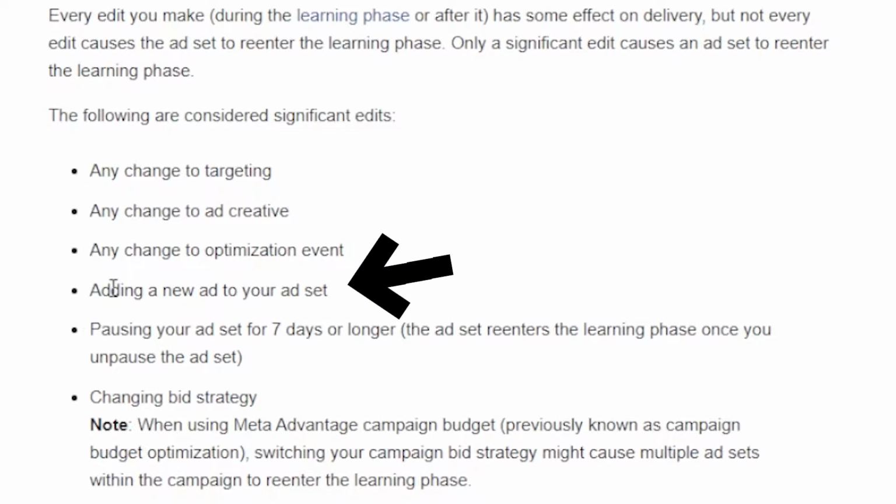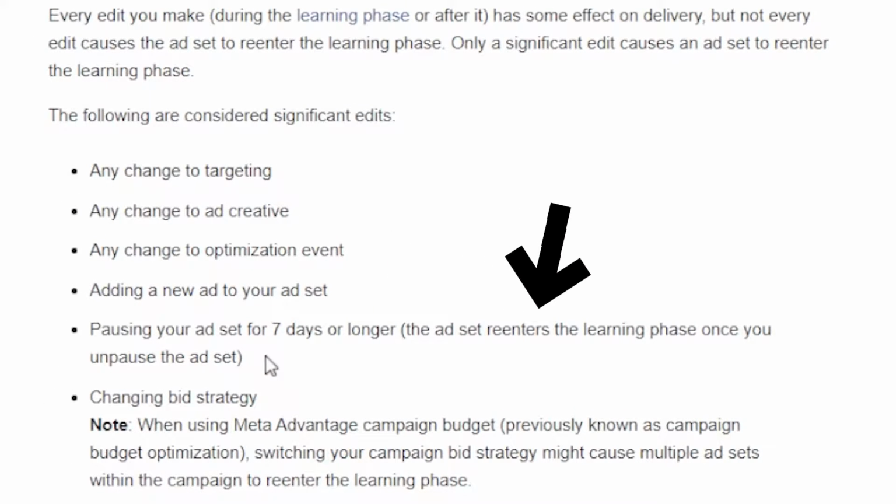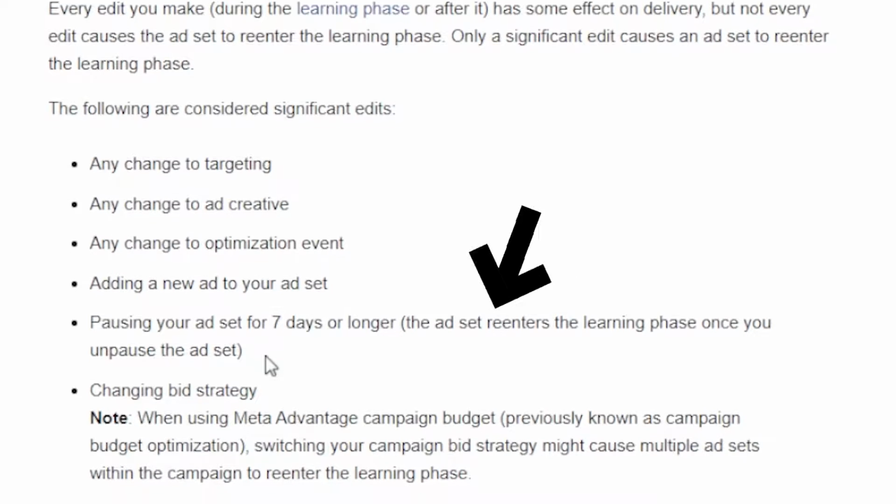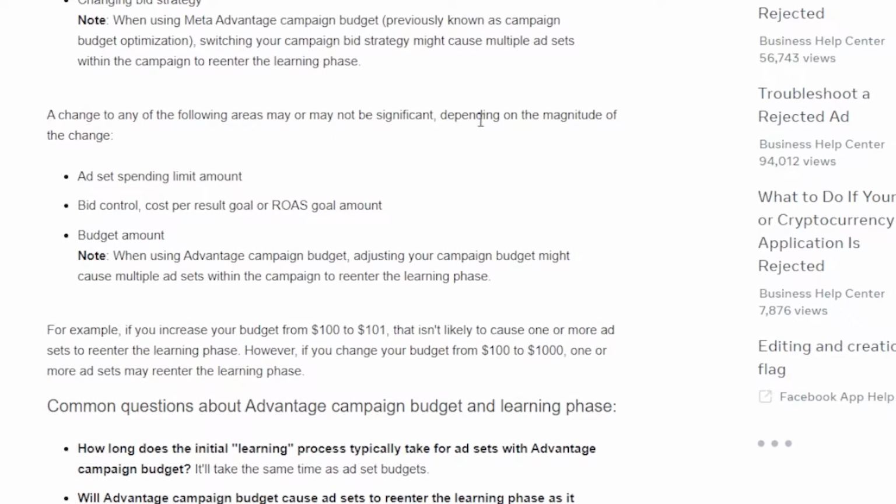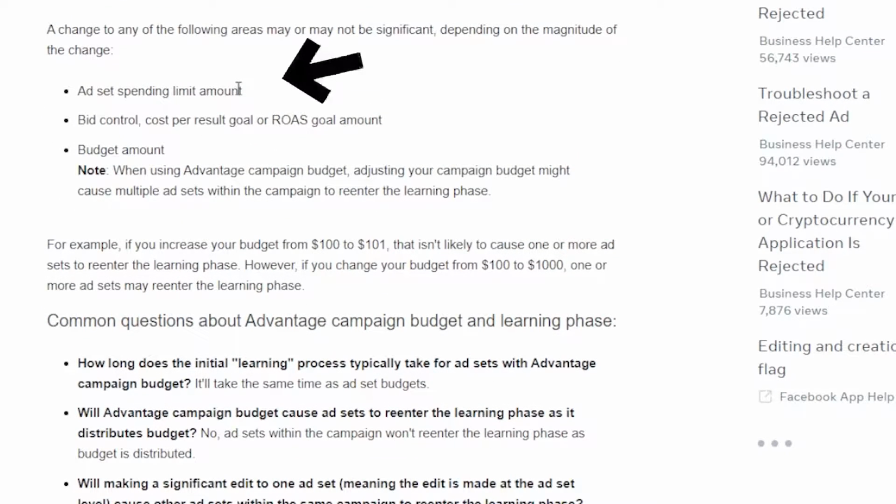Adding a new ad to your ad set, pausing your ad set for 7 days or longer, basically just restarts it from zero again, and then changing the bid strategy. The following changes might not be significant depending on the magnitude of the change. So ad set spending limit amount. So if you go into your payment settings inside of your ad settings and change the spending limit amount, the bid control, cost per result score, or the ROAS goal amount, and the budget amount.